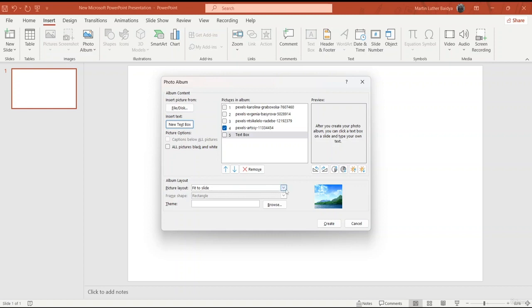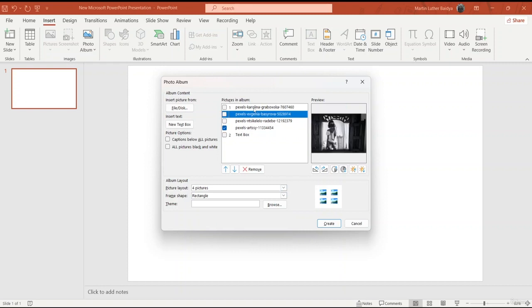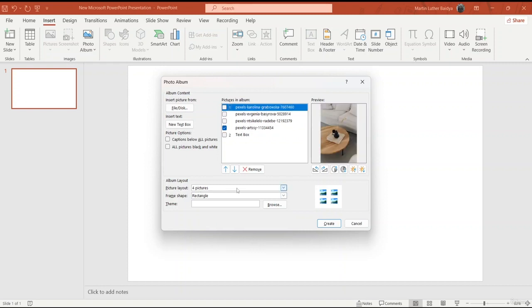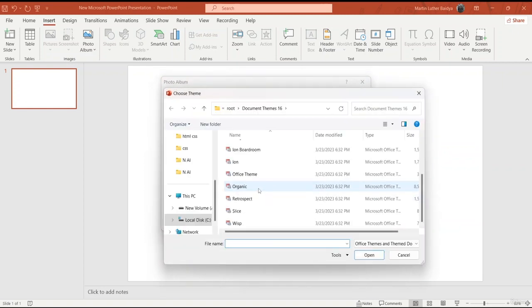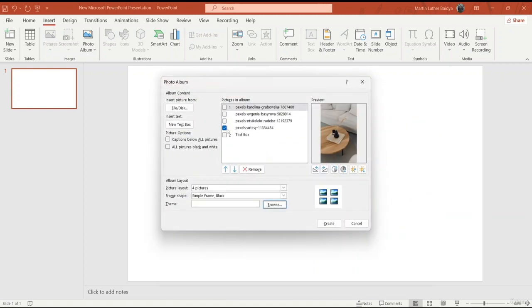Then what you can do is select the layout. Let's say 4 pictures altogether. You can also do that. Okay, next what I'm going to do is frame shape. If you want to change the shape, let's say I'm going to keep it to be black, you can also do that. Okay, you can also select the theme, select on browse, and you can select whichever theme you want, and all is going to be up to you.